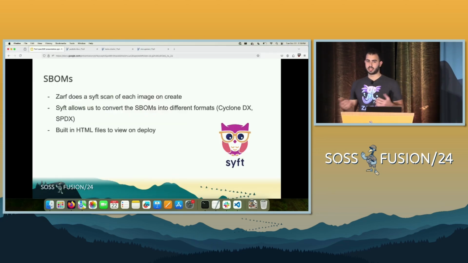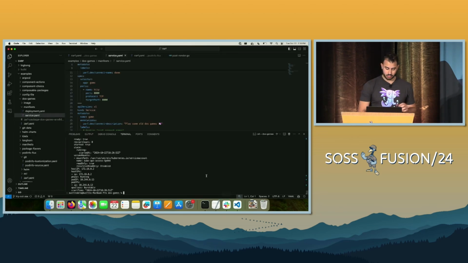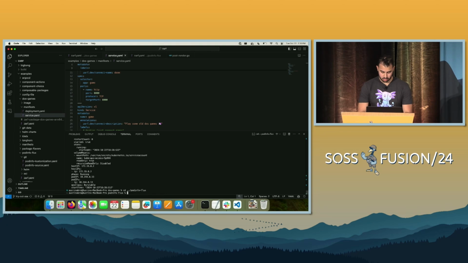And then obviously we're at a security con, a lot of talk about SBOMs and making them useful, but in the air gap, at least we want them to exist. So Zarf does a Syft scan for each image on create, shout out Syft. We use the library under the hood. Because we have the Syft JSON, Syft also has built-in functionality to turn the SBOM into different formats such as CycloneDX and SPDX. Additionally, we have a built-in HTML viewer on deploy, which can be nice if you don't have much else to use. So let's try that on.